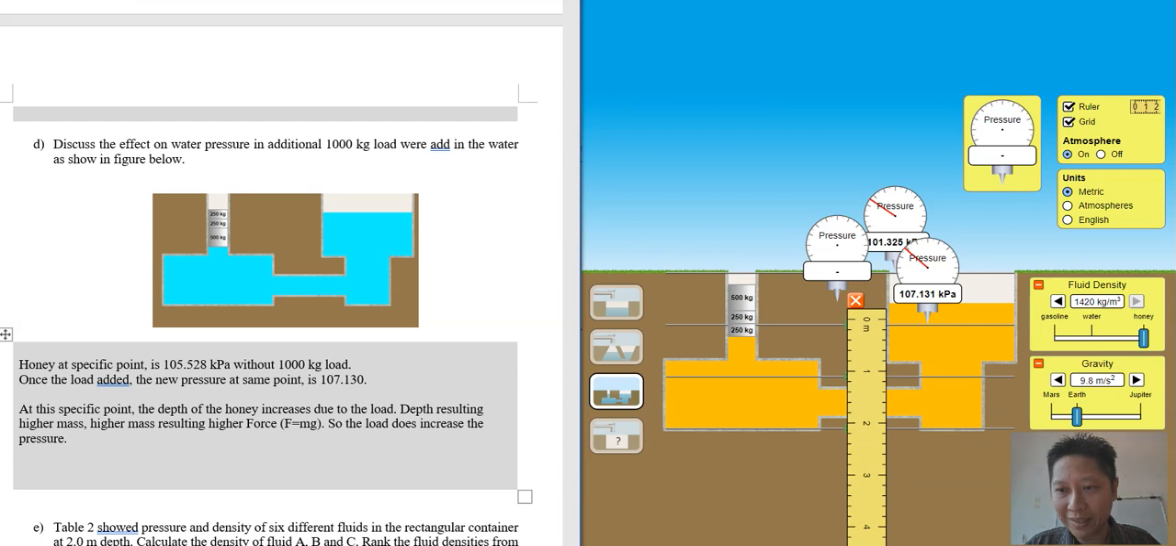It will be something like this. The idea behind it: once we have the load added, the depth of the honey will be higher compared to the previous. With the increment of the depth, much more honey is on top of the detector point, so we're going to have much more mass at that point. The mass will reflect as the force, and the force has the relationship to the pressure. We go to the next one.